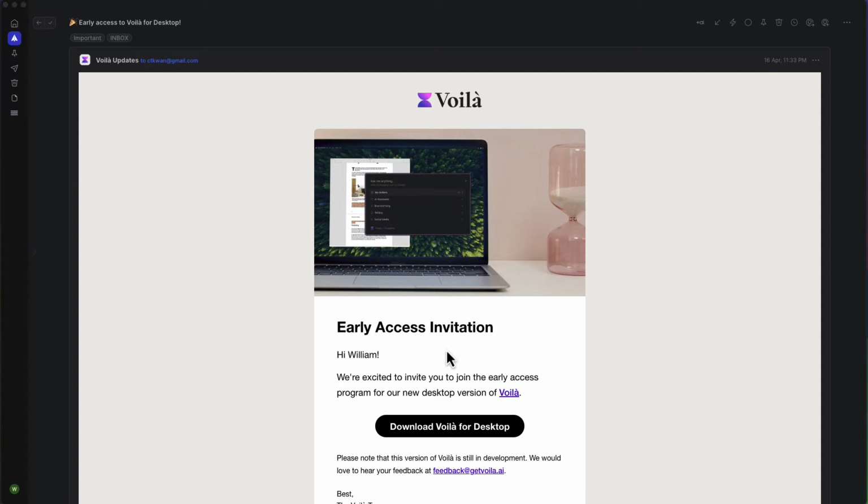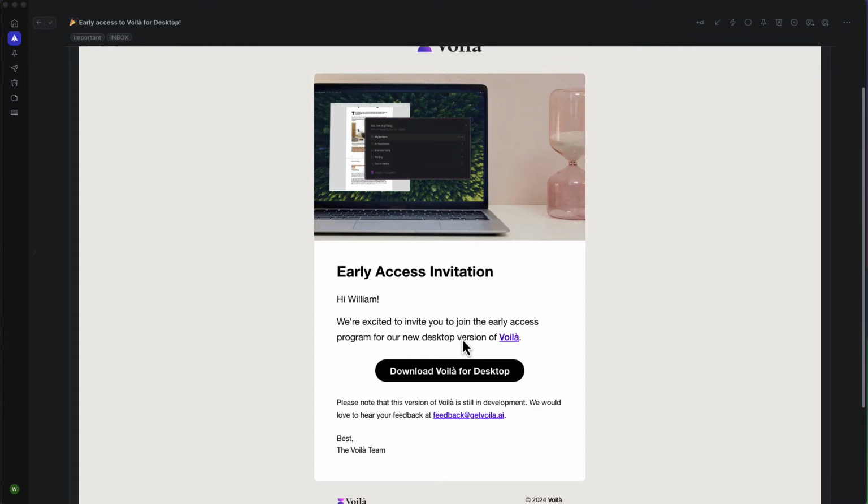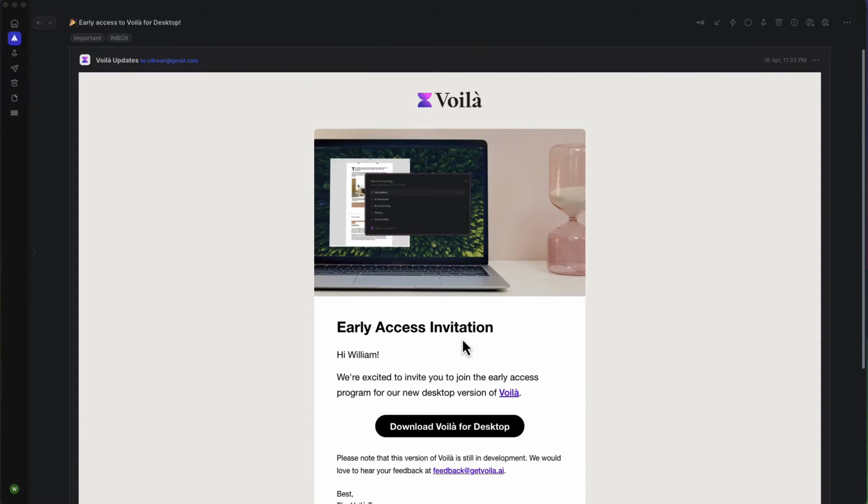So Voila used to be a browser extension. It doesn't have a native application. And a lot of our users, customers, clients are actually asking for a standalone app. And it's so good that the developer is actually listening to their customers. And right now we've got an early access to the Voila for desktop. And I'm going to go through this with you.